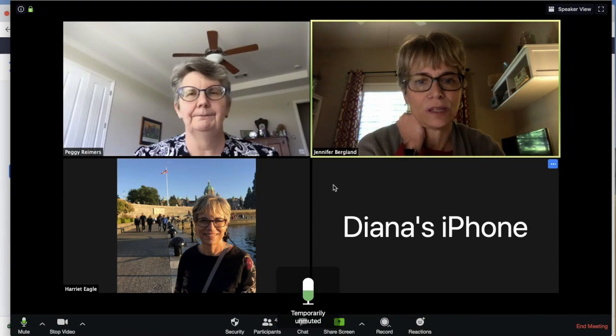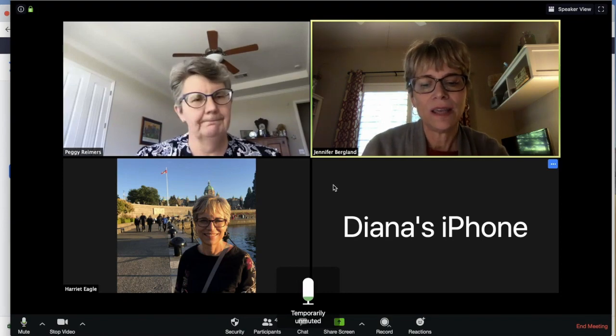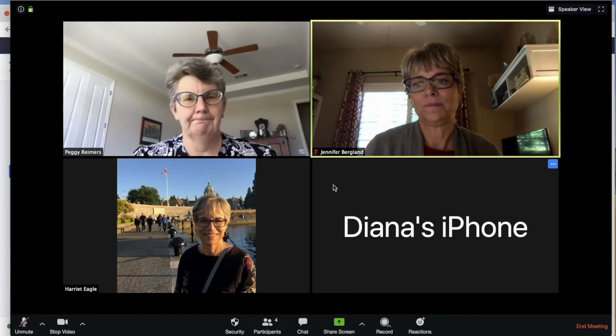Okay, I'm going to demo this. I'm pushing down on the space bar, and you can see the little microphone down at the bottom of the screen, and it says temporarily unmuted. And then when I lift my finger off the space bar, it will revert back to being muted.